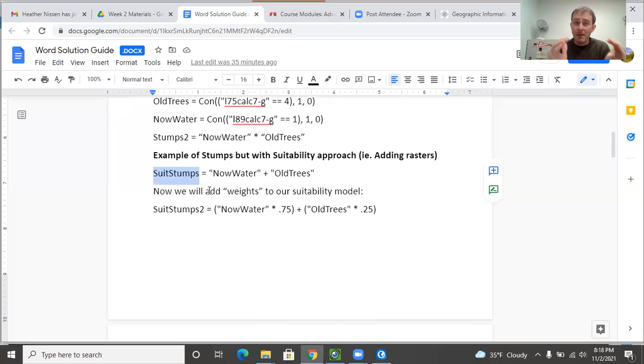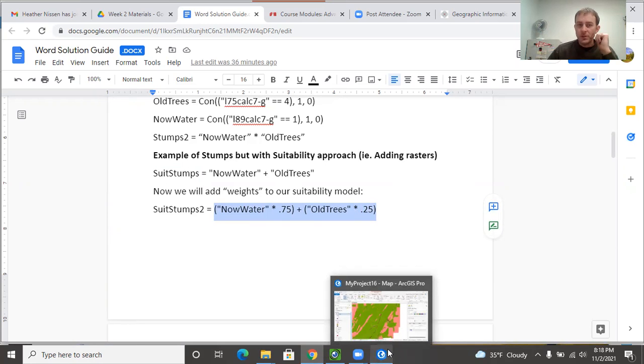So with that being said, I'm taking my raster, multiplying those values by 0.75, and I'm adding it to my old trees raster, multiplying that by 0.25. So when you think about what we're creating here, if you're looking at these decimal values that we're creating, you should automatically be thinking floating point grid, because we're adding in decimal values to our output raster. So go ahead and type this in to your raster calculator and call it Stumps 2.